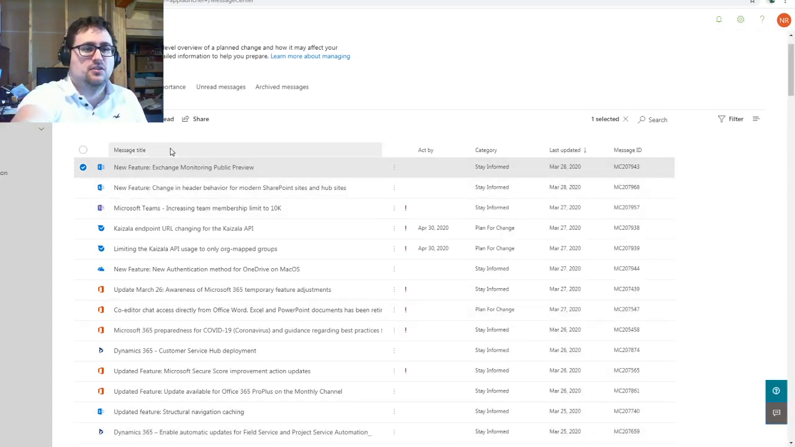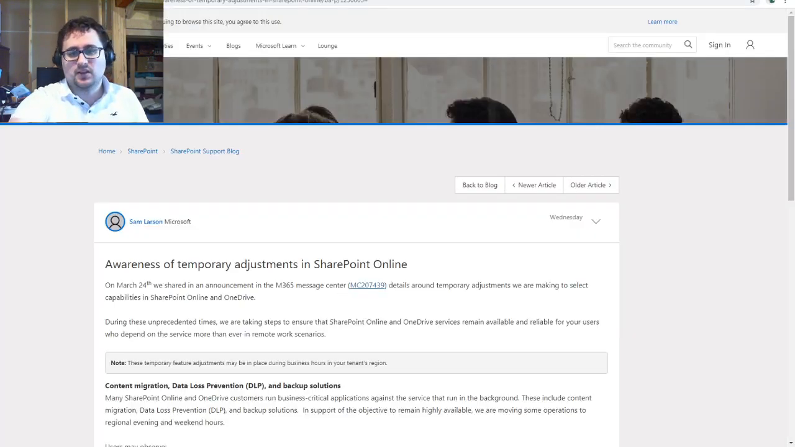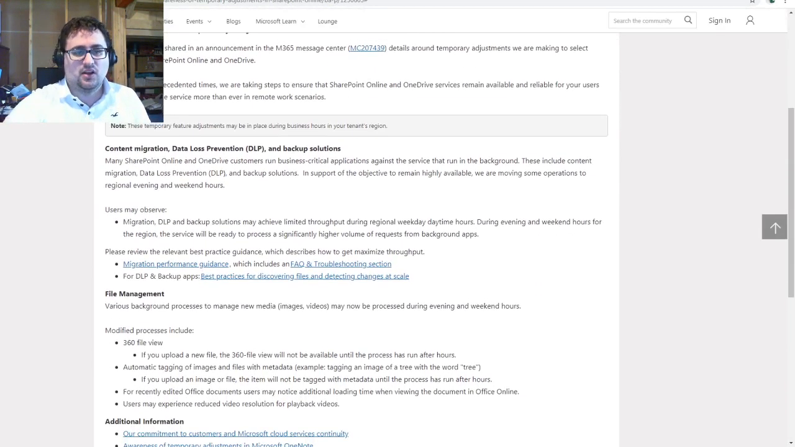Okay, so let's take a closer look at that, the SharePoint changes. So, content migration, data loss prevention, and backup solutions. In support of the objective to remain highly available, we are moving some operation to regional evening and weekend hours. Users may observe migration, DLP, and backup solutions may achieve limited throughput during regional weekday daytime hours. During evening and weekend hours for the region, the service will be ready to process a significantly higher volume of requests from background apps.